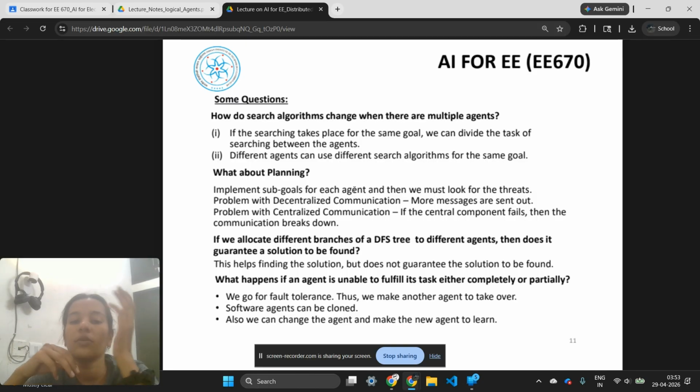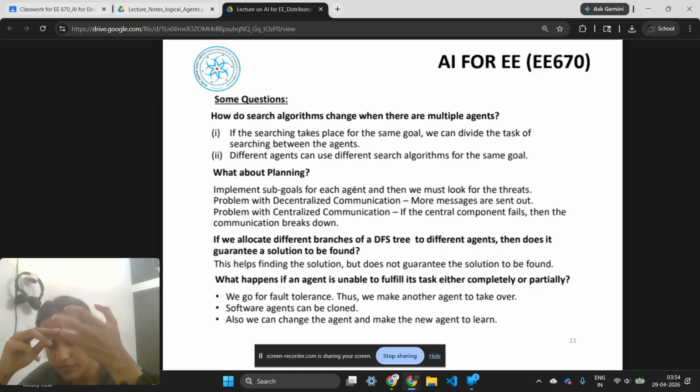Okay. So you implement subgoals for each agent. You break down the goals and have each agent worry about their subgoals. But the problem is there is a lot of communication if you have decentralized communication. And if you have centralized communication, then if the central component fails, the communication breaks down altogether. Now, if we allocate different branches of a DFS tree, is a solution guaranteed? A solution is still not guaranteed because the completeness argument stays. But if it is there, then it will be found earlier.